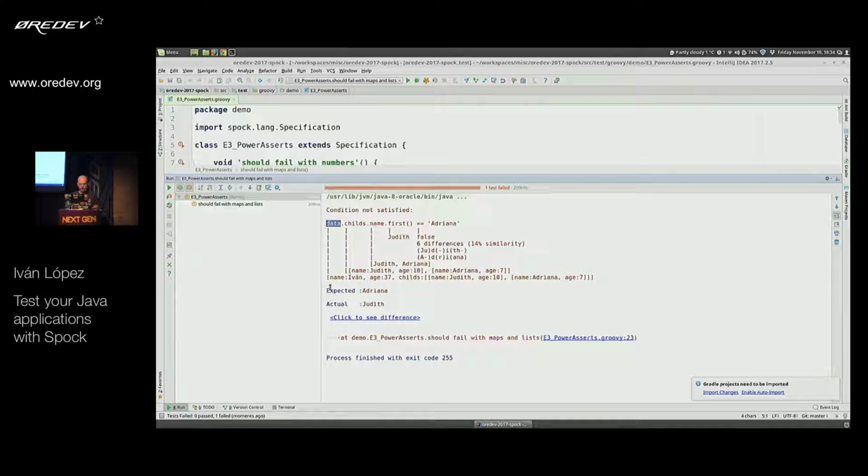So in data, we have all information. Then we get the child. So now only we have this list. Then we extract the name of every child, Judith and Adriana. The first one is Judith, which is not Adriana. So that's why the test failed.